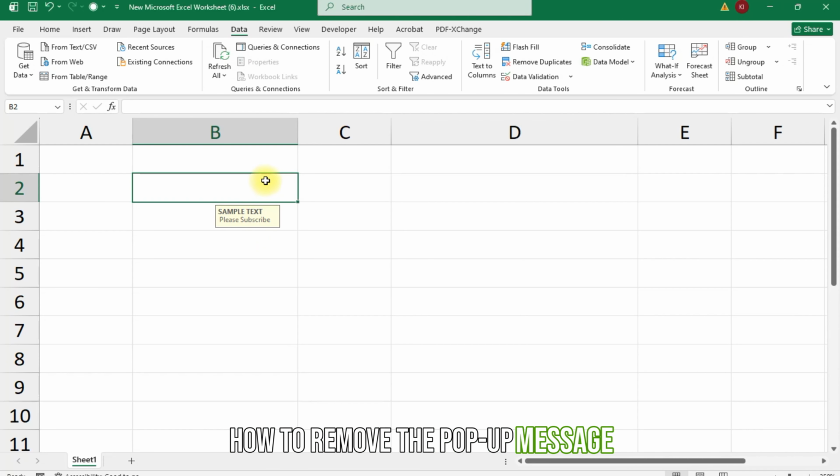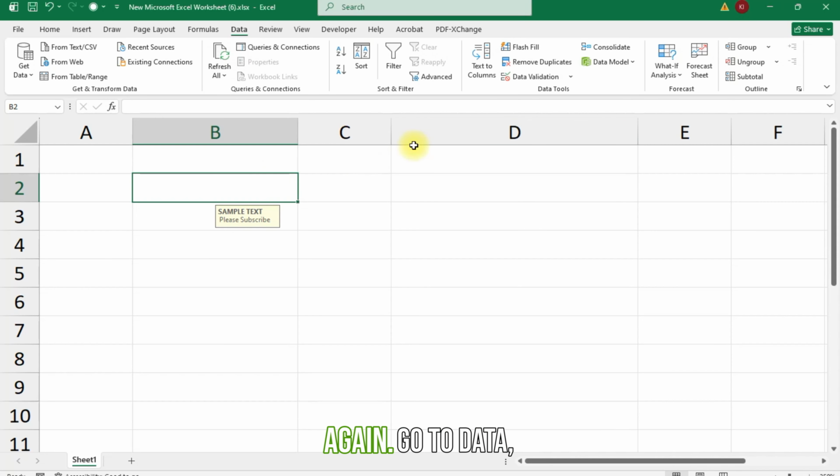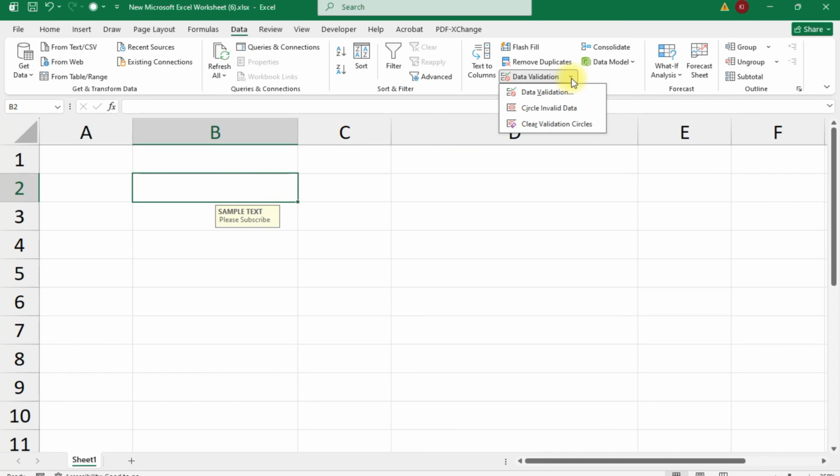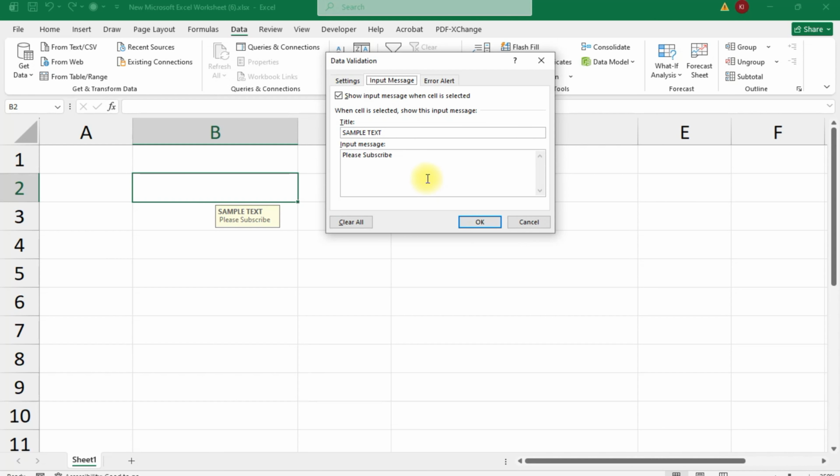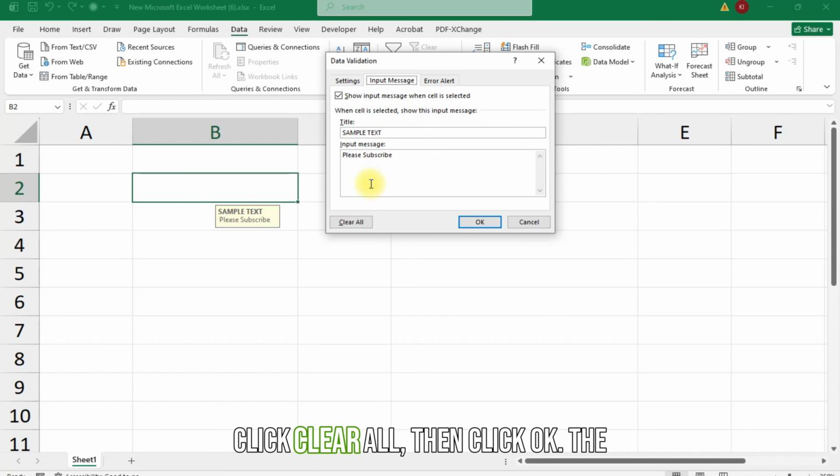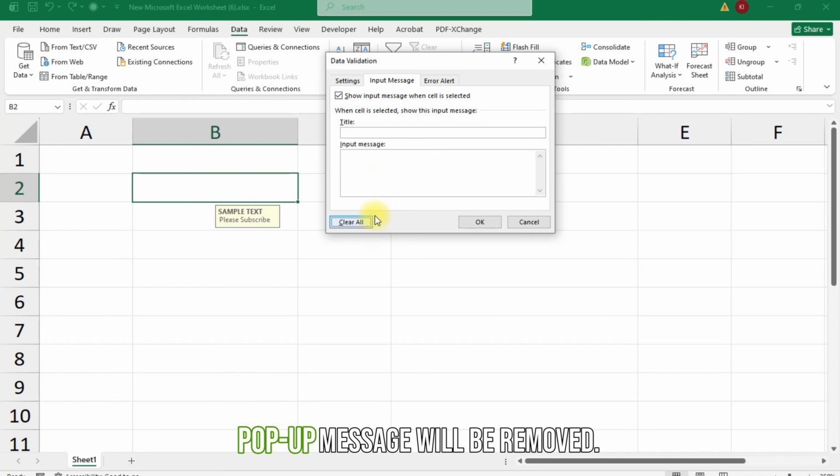How to remove the pop-up message. To remove it, select the same cell again. Go to Data Validation. Open the Input Message tab and click Clear All, then click OK. The pop-up message will be removed.